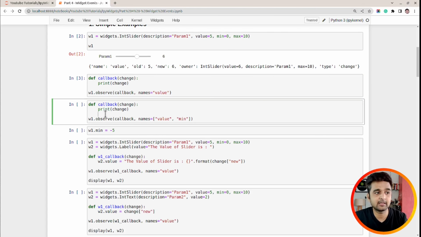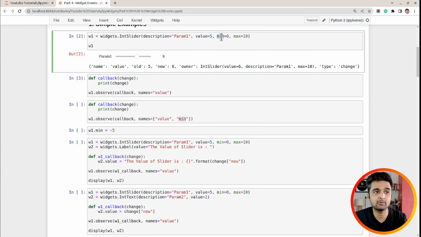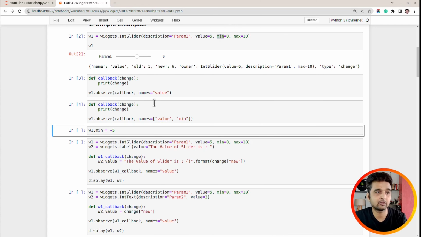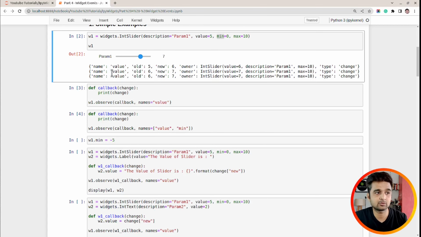Over here in the next cell, I have again used the same callback, but this time for names I have given two values. One is value of that widget and another is min. Minimum is another attribute which we can monitor. Let me execute this line of code. Now if I change this from 6 to 7, as you can see, I got a value change over here. So that's a value change.